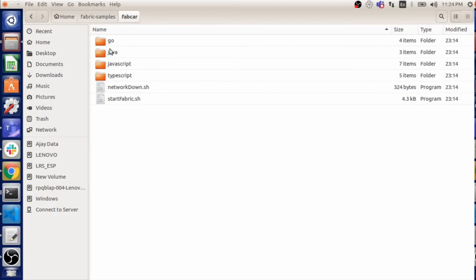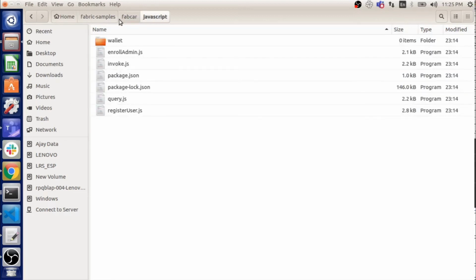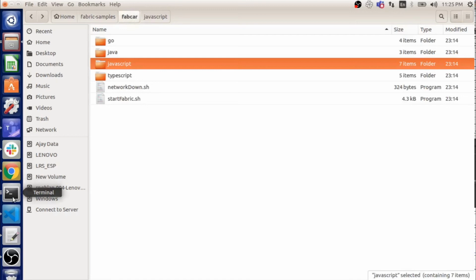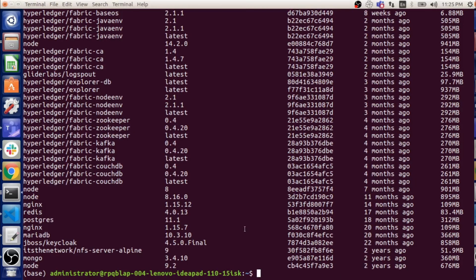You have multiple folders like Go, Java, JavaScript. Basically, all these folders are the chaincode versions in different languages. So whichever language you are good with, you keep that. Others you don't need. We are going to go with JavaScript. Right. So let's run this application and see if these things are working. Let me cd fabcar.